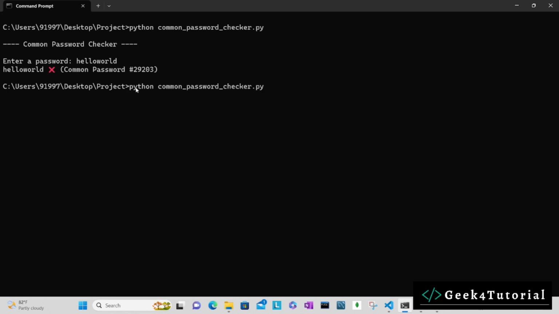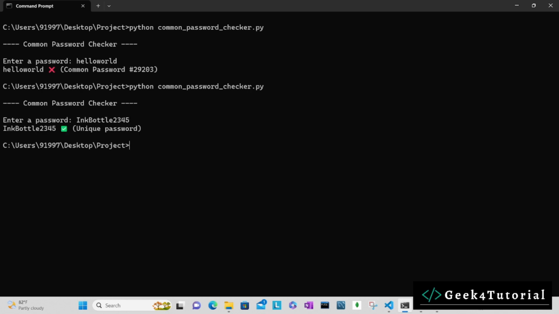So let's run it again, and then we'll try with some unique password like till 2345. So this password has both uppercase, lowercase, and number. So let's try. It's a unique password. So yeah, everything is working fine.